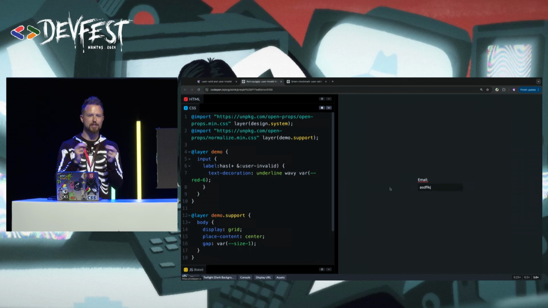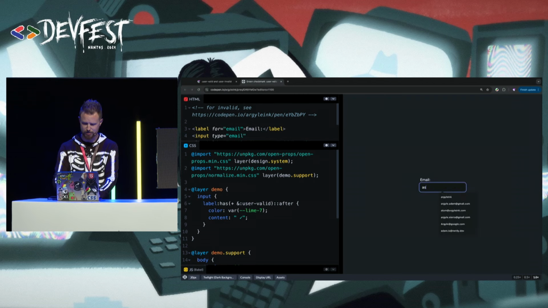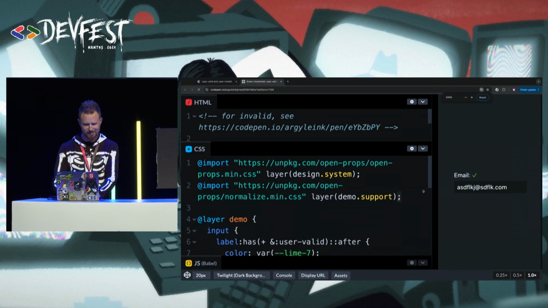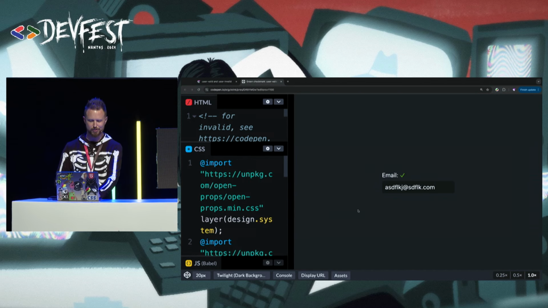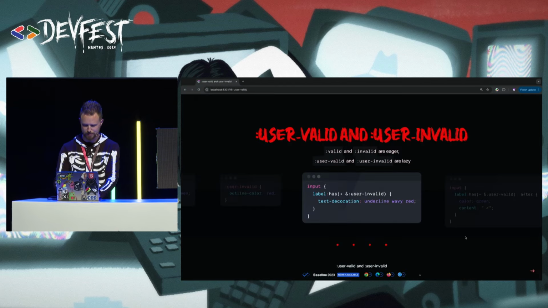So I can use this user invalid after they've interacted with it to then mark the associated label, and you get kind of a cool effect like that. It's probably pretty tiny anyway. And then a green check mark. So let's say it's good. Yeah, this is a very valid looking email, right? And there it is looking nice. So all from CSS. You don't always have to have JavaScript doing all these jobs.